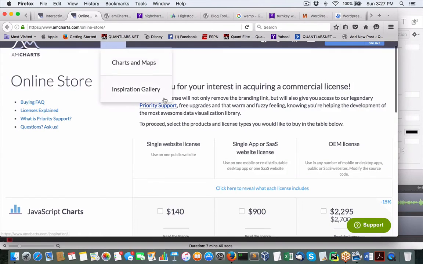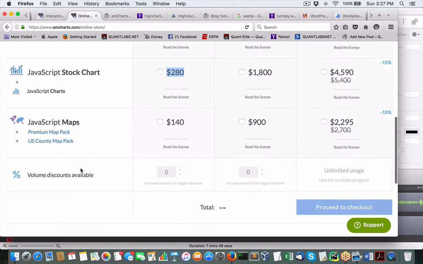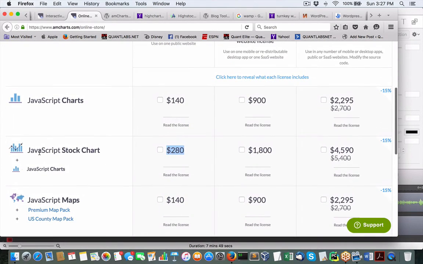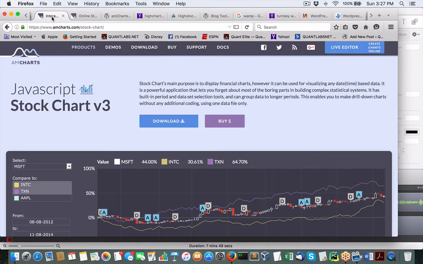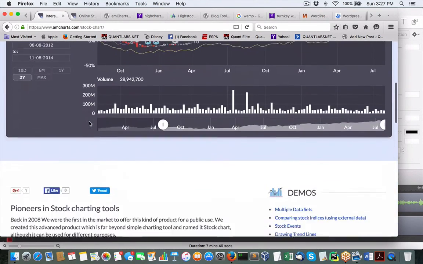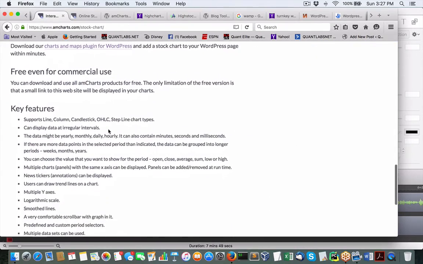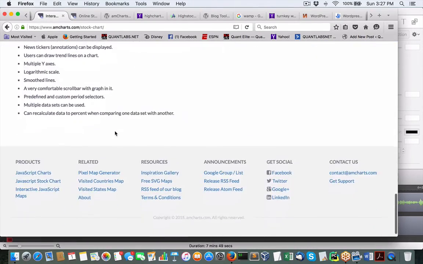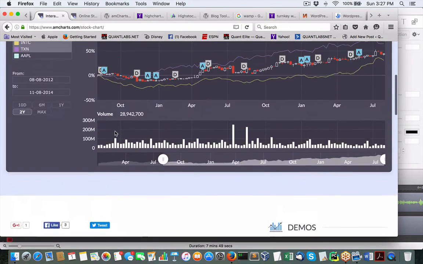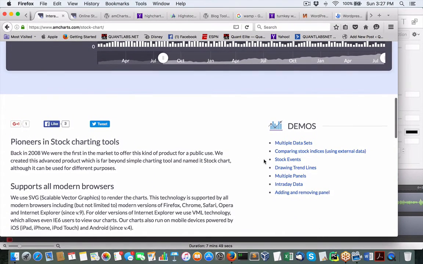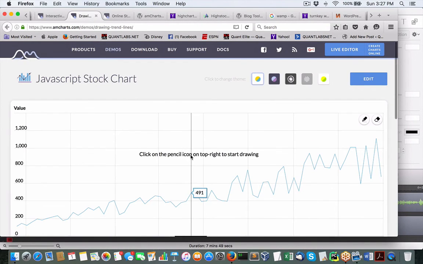Now, I've also, remember, the JavaScript stock charts include JavaScript charts, so you're getting both for $280. That is very affordable, very reasonable. Here's the stuff you get. That's cool. Let's check out some demos. Now, this one kind of sold me right here. Now, I'm planning to do more live stuff, but check this out.